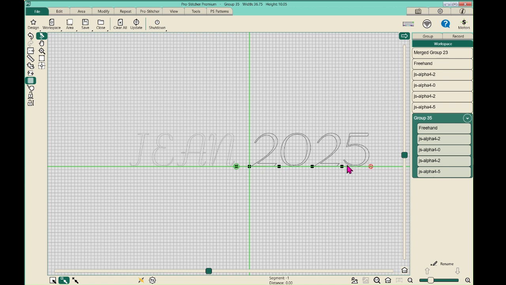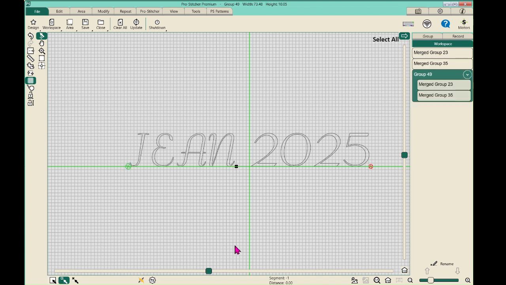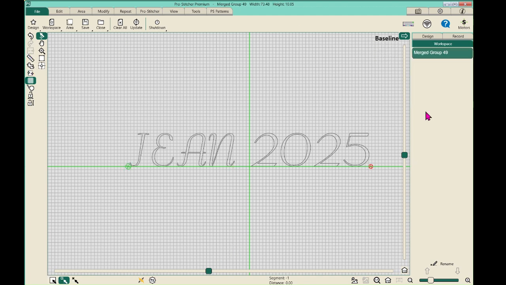I've got everything here again, all my black boxes, and I'm going to baseline that. Now you see that I have the second design, which is the date. I can leave it like this, but it will still stop at the end of my name, begin stitching at the green circle, stitch the date, and stop. Now, if I just want this to stitch continuously, I'm going to select all, and you know how to do that now. Large box, and I'm going to baseline the whole thing. And there I have my design of Jean 2025.